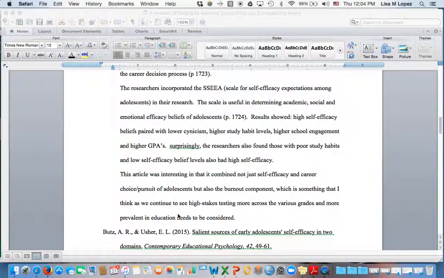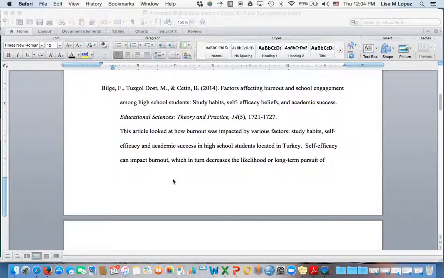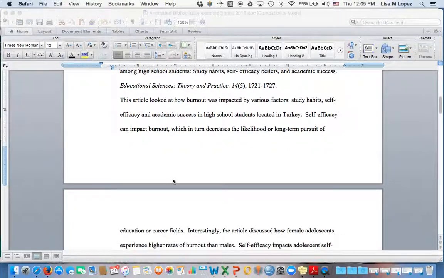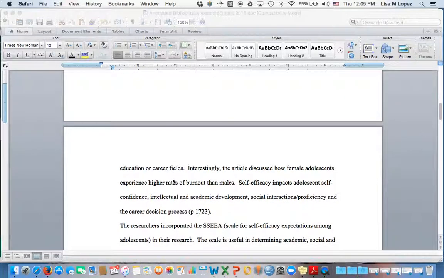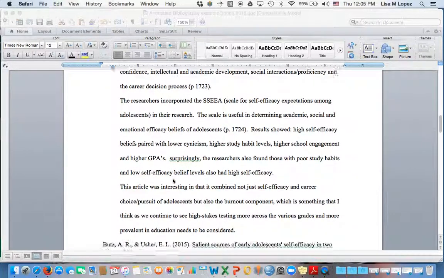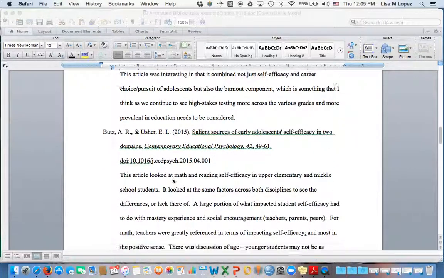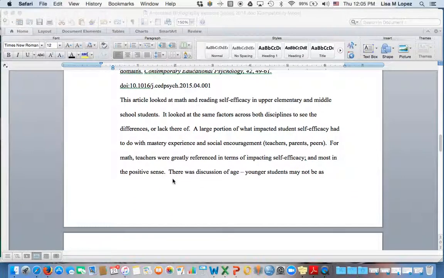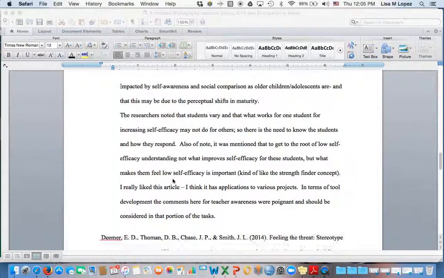And then her reflection was that the article was interesting and that it combined not just self-efficacy and career choice pursuit of adolescence, but also the burnout component, which is something I think, as we continue to see high-stakes testing more prevalent across the various grades in education, needs to be considered. This one was a little bit more extensive because it was probably a more extensive journal article. But she does a nice job of combining her summary and her evaluation and then reflecting on the findings and on the article itself. She goes on to do the same thing for the following 3 references. And remember, you need a total of 5.